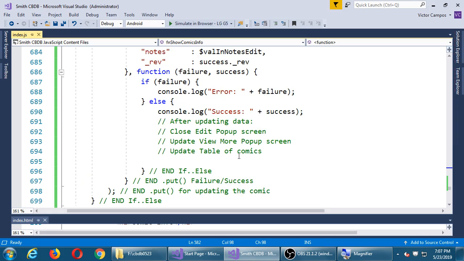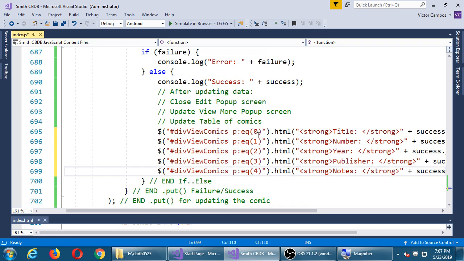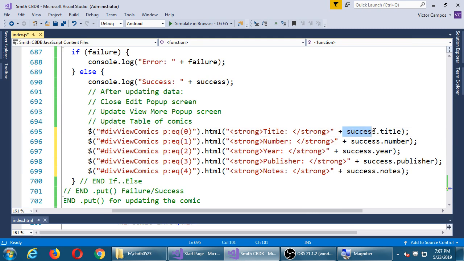Here we go. So this is where we were at, where we had our notes. Okay, we want to update the view comics for a pop-up. So I just copied all of those items and I'm going to paste it in. Because again, go to the first paragraph in this view comics div and write something there, which we need to change in a moment. Go to the second paragraph and write something, and the third, etc. Well, the something is not success, etc. anymore.